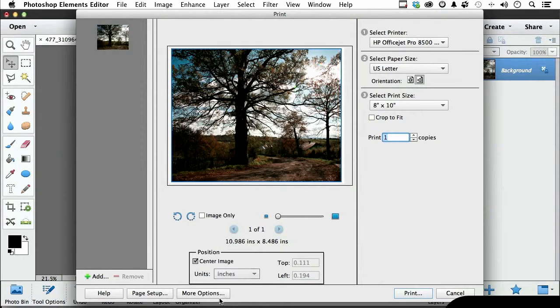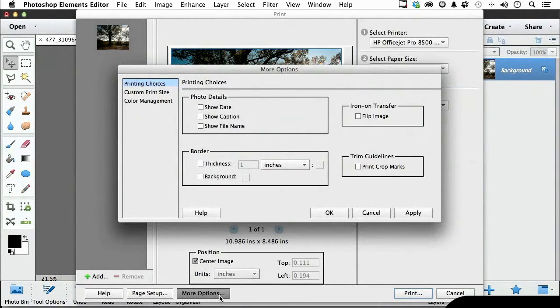You also have more options down here, and you can do things like show a date, show a caption, the file name. You want a border. You want it as an iron-on transfer, and so you'd flip the image. Do you want trim guidelines like crop marks to cut it out? I don't need any of that stuff, but let's go ahead and get out of here.